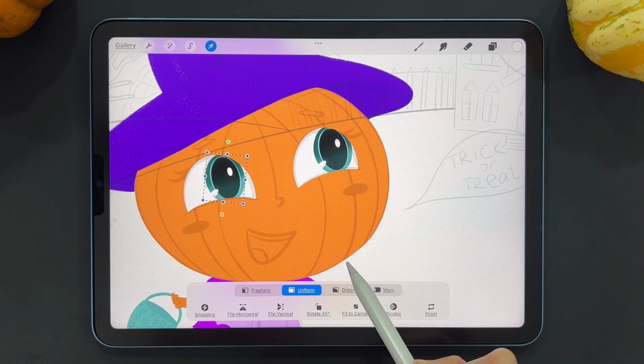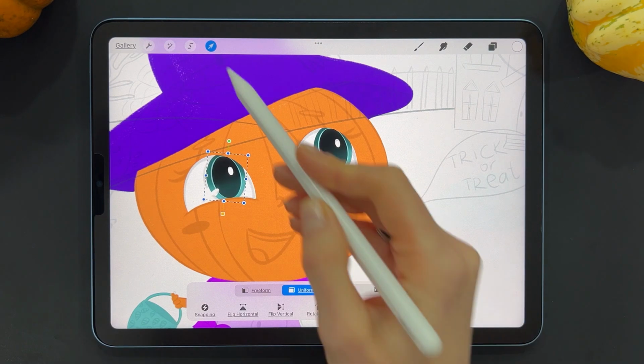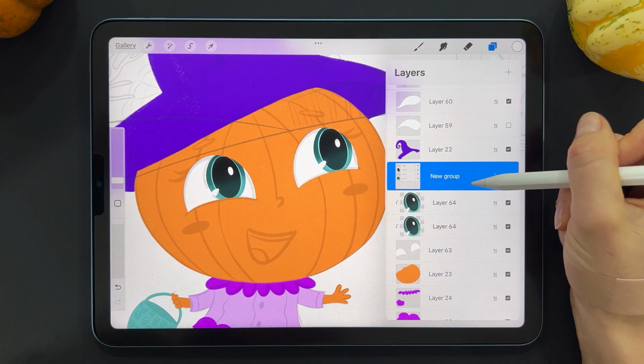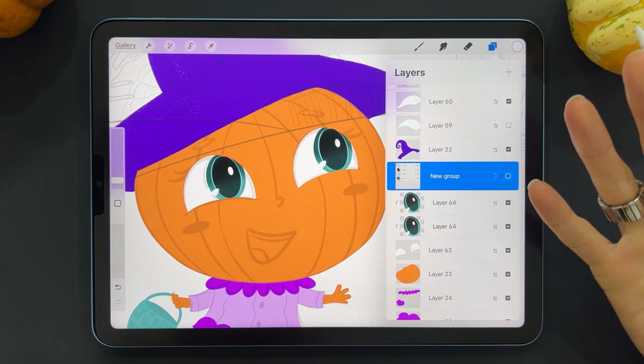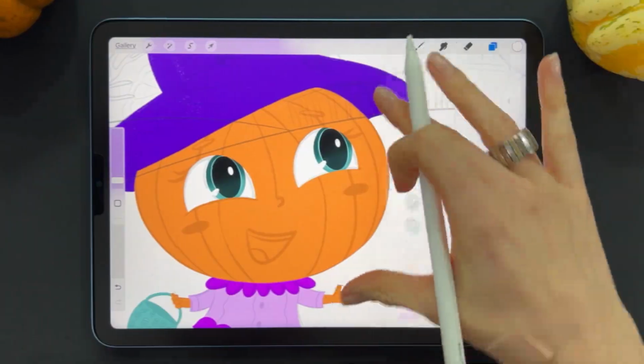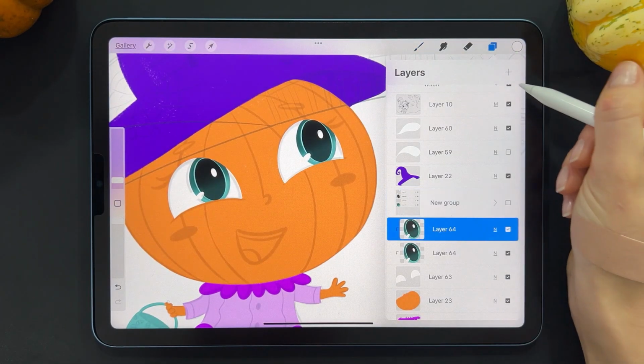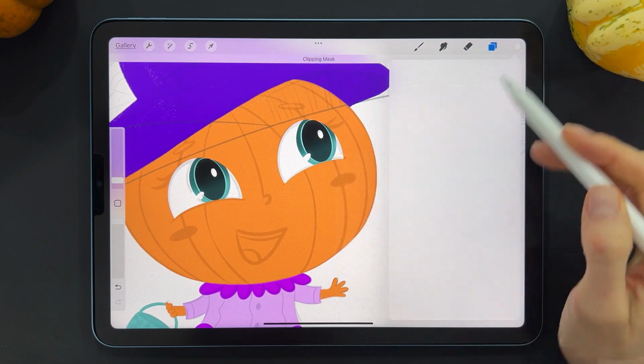When I work on an illustration for a client, I try to leave as many layers untouched as possible. It's going to be faster for me to do edits this way. Okay, so we're done with the eyes. Not completely done though. What we need to do is make another clipping mask here.